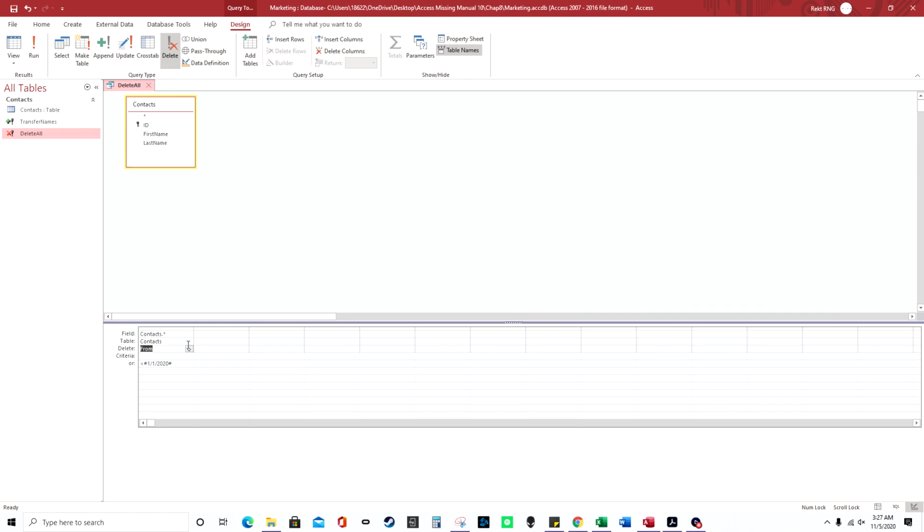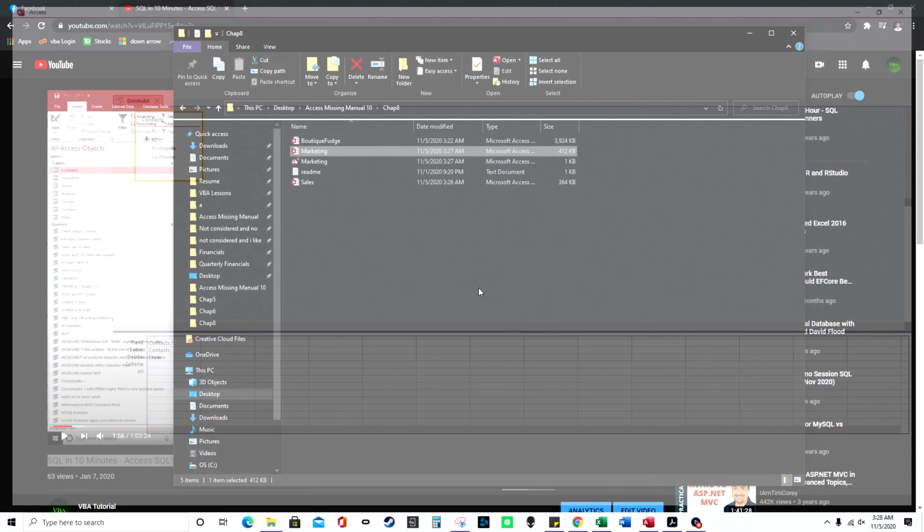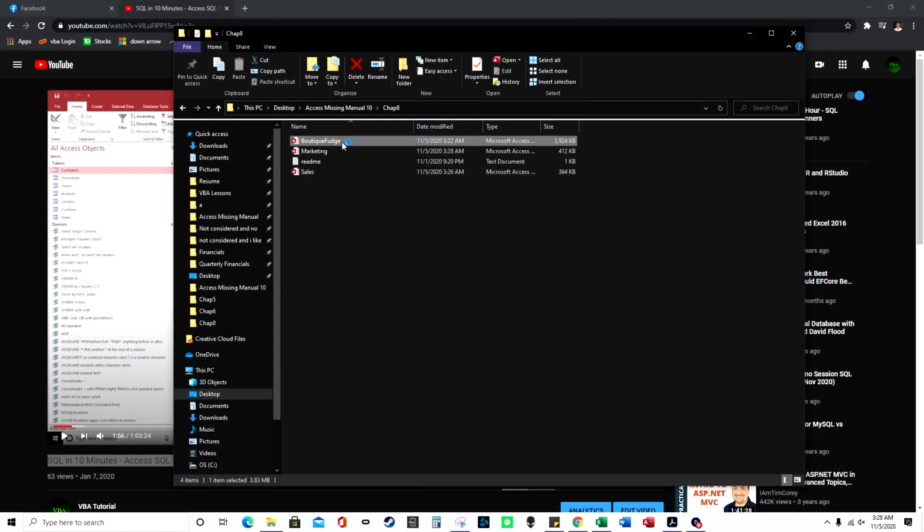So if I had a day column here, I could do a delete where, so you could only delete based on this criteria. Let me do a delete query in this, so I could show you actually deleting based on a day.